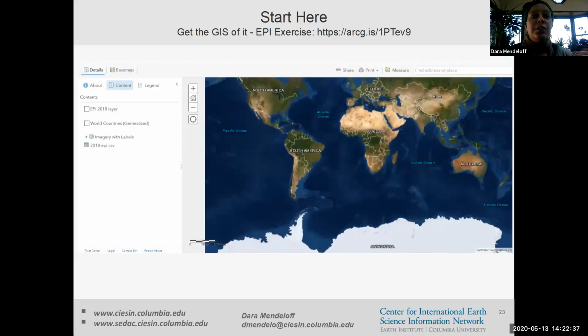And to do that, we're going to start with a map that looks like this, which is just an aerial photo, really, or a remotely sensed image of the world. But on the left here, we have layers of information. Those are the thematic layers that I was just telling you about. So we have the EPI 2018 layer, world countries, and then this is the original data that you download from the website. I'll tell you about that as well.